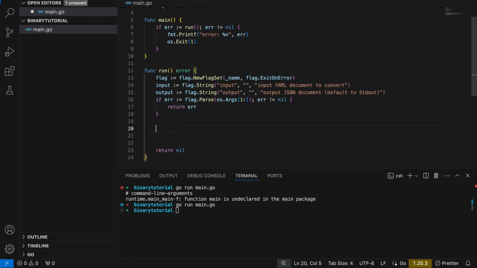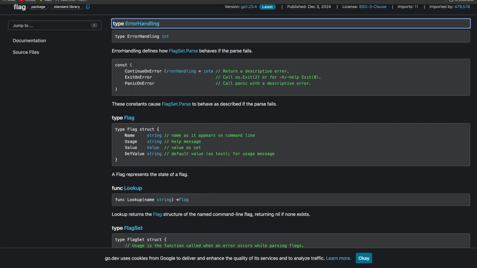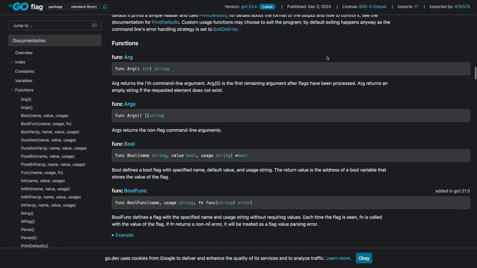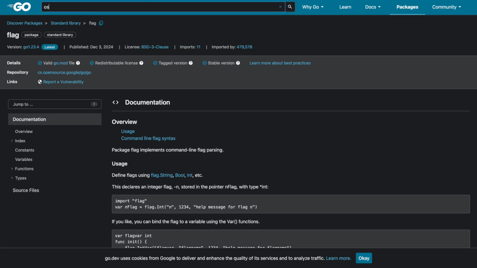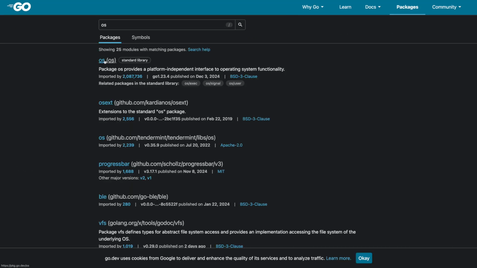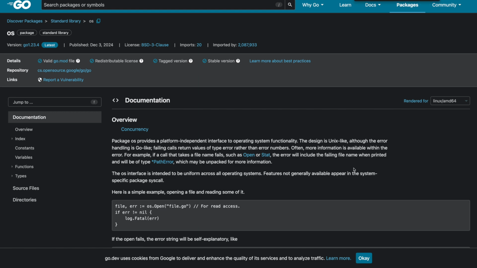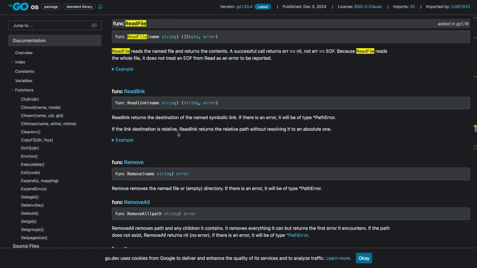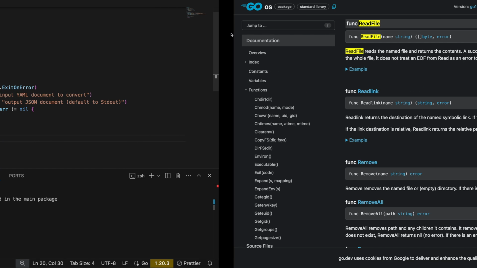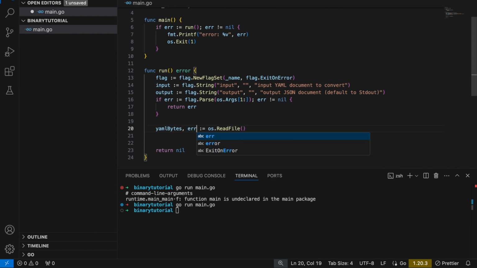Awesome. Let's begin by reading our file. So our YAML bytes will be os.ReadFile. And then os takes a few arguments. So in this case, let's just make sure we're getting them correct. So os, we have ReadFile, name, bytes, error. Awesome. So yamlBytes, err, os.ReadFile, input.